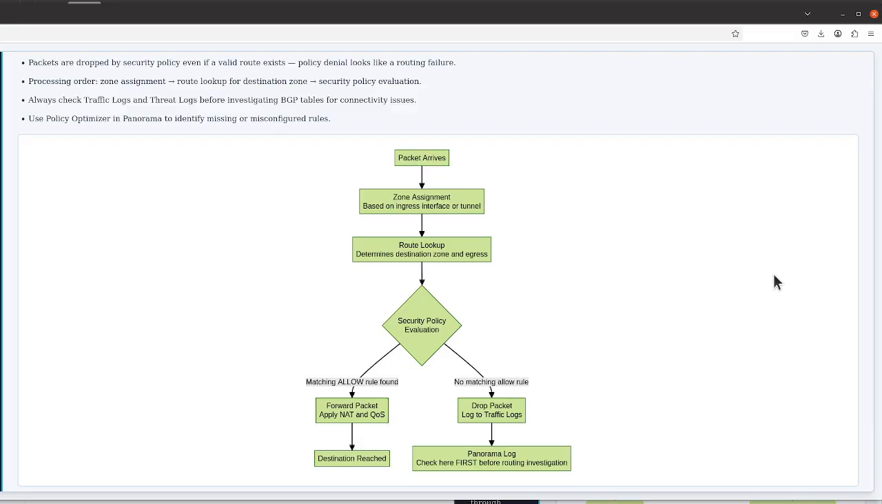The best practice is to always create security policies with both the routing architecture and the zone architecture clearly mapped. Document which zones represent which types of traffic, and verify that for every valid routing path in the network, there is a corresponding security policy that permits that traffic. Use the policy optimizer feature in Panorama to identify unused or overly broad rules that may be masking actual connectivity requirements.